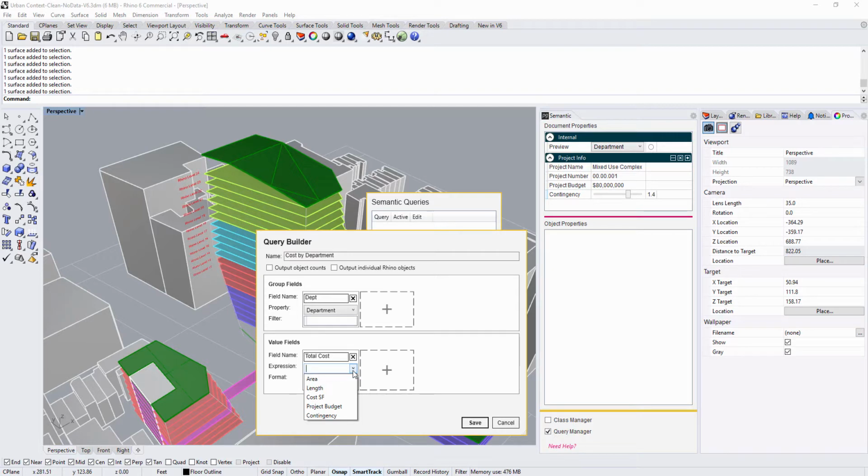To start off, I'm going to use the convention of using a bracket. I type in the word area, which will refer to our area property, and close the bracket. Then I'm going to multiply that by the cost SF. That's going to give us the total cost per the area of one of these things. We can then assume that these computations will be rolled up into the group field, which in this case will be department.